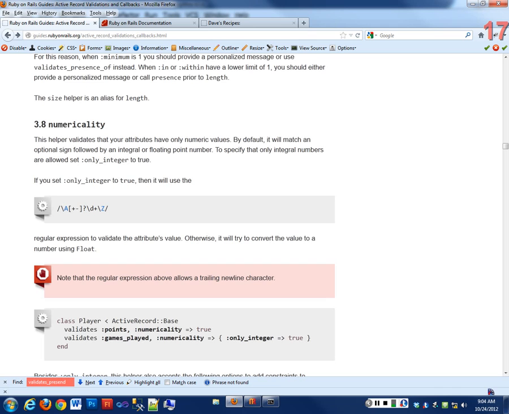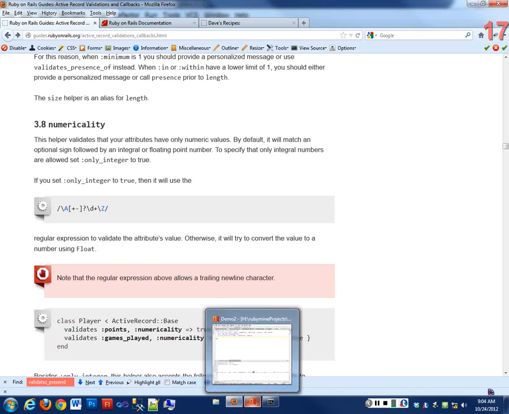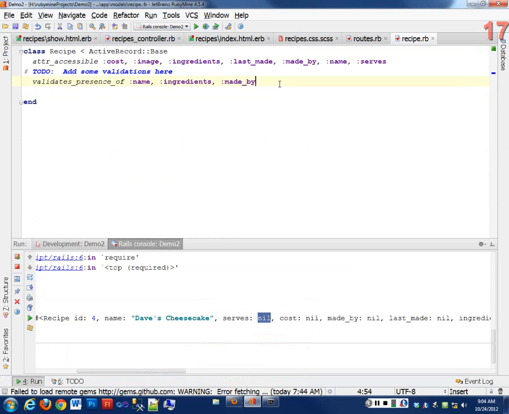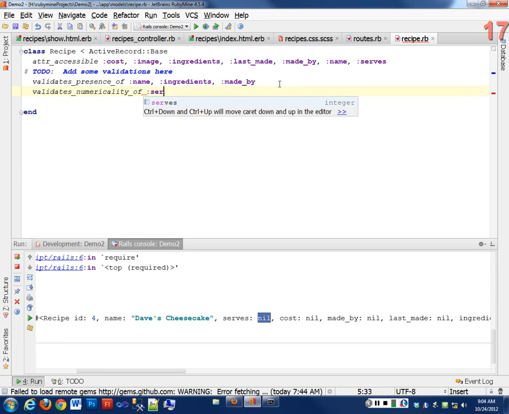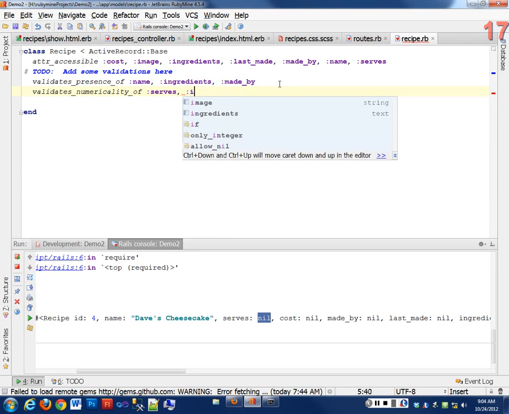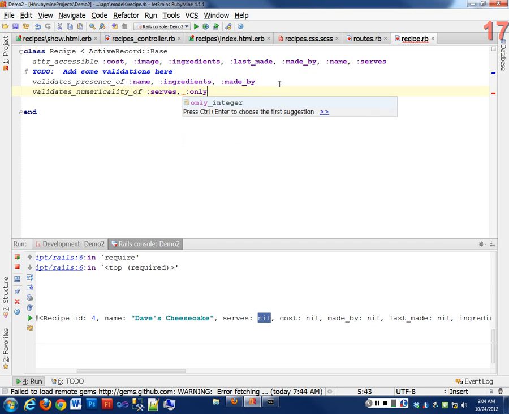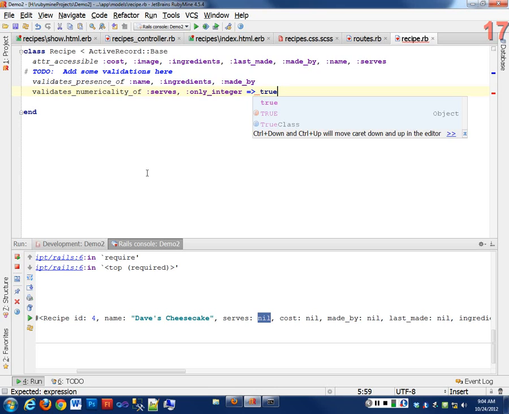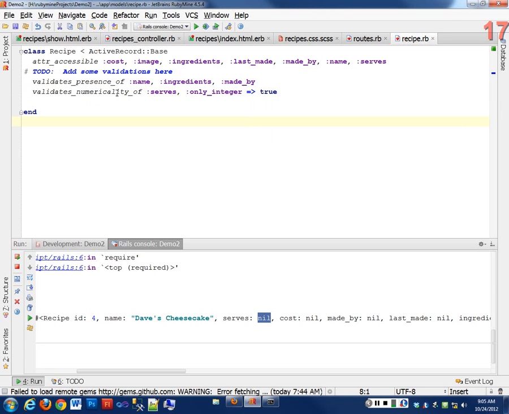So let's do this numericality on my serves. Okay, so validates numericality of, RubyMine fills it out for me on the serves column, and I want to say that only integer is going to be true. Okay, so I only want to have integers in my serves column in my database.